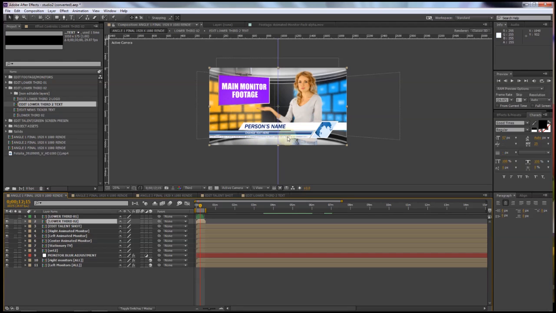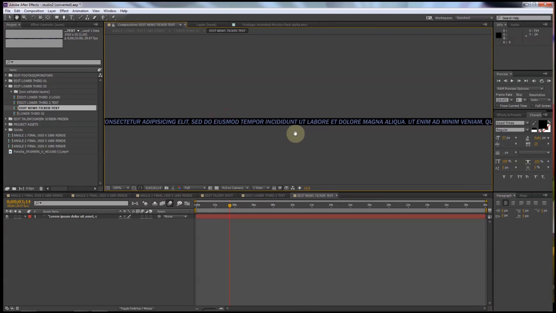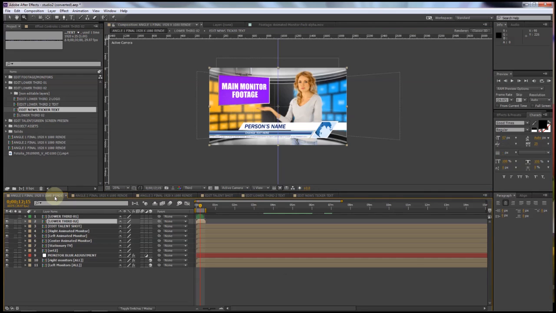We do have this ticker text that shows up right down here, and you can change that right here where it says edit news ticker text. And so if you double click that, you'll see that there's just one long line of text that you can add, and you can change to whatever you want. So some people might use it for headlines or news or that other kind of information that is showing up while the presenter is talking.